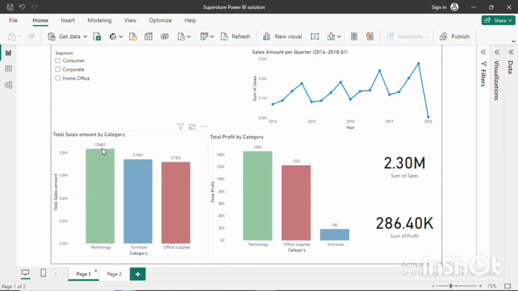So we had 0.84 million in technology. In furniture it was 0.74 and so on. And then we see total profit by category, the same way. And then we see the total sum of our entire sales, and then the sum of our entire profit. And then we see these filter buttons for segments.